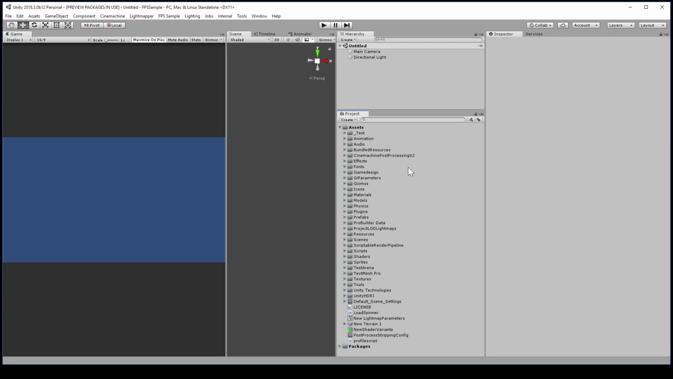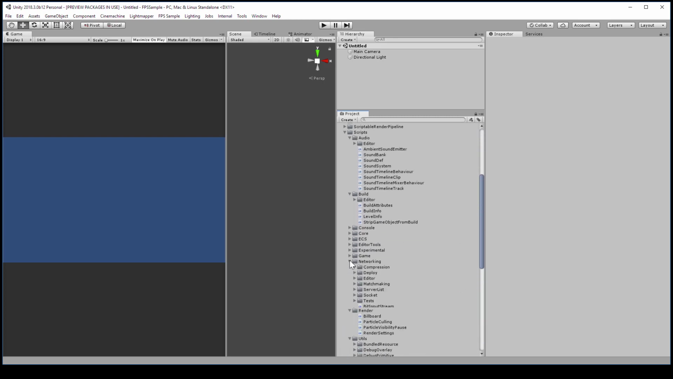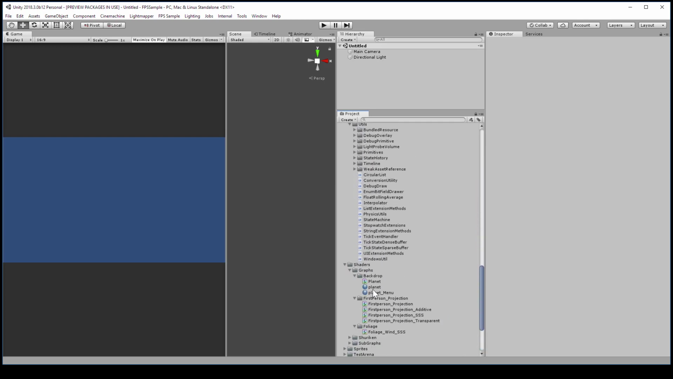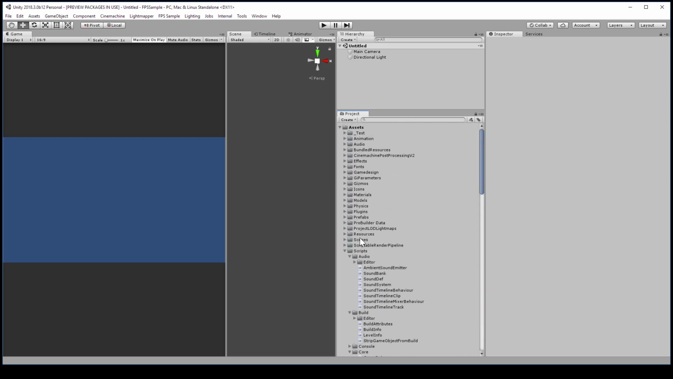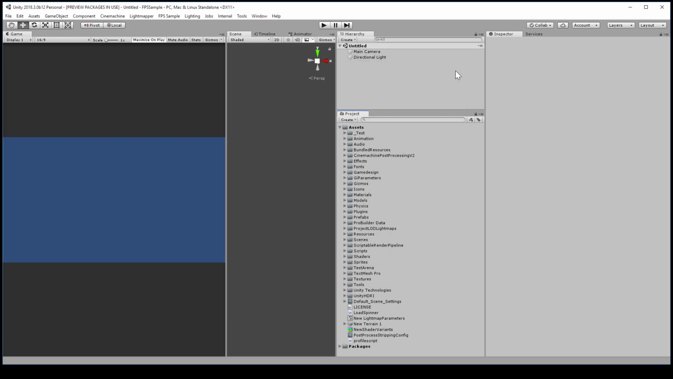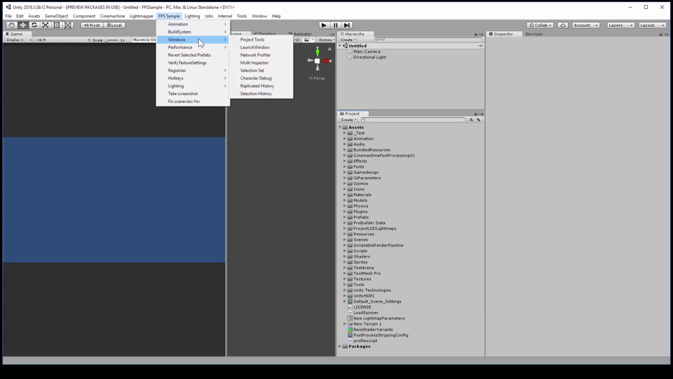When it finishes, you should see something like this. There's lots of stuff, so don't be intimidated. The devs have configured the project so you don't need to load the scenes or build anything manually. If you go to File, Build Settings, don't build from here. They have a custom UI to do that instead. Go to FPS Sample, Windows, Project Tools.